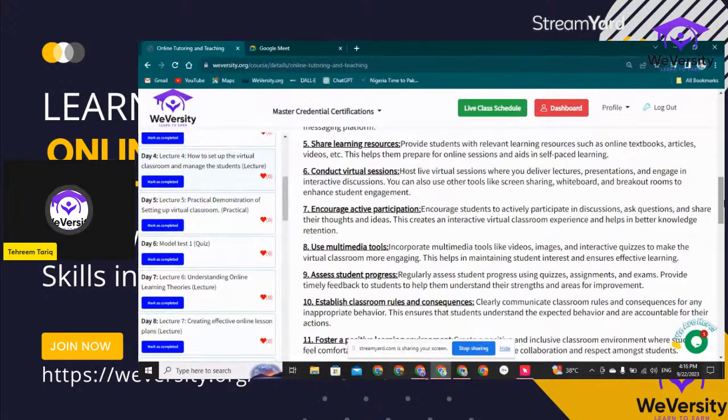Then comes breakout rooms to enhance student engagement. After that, encourage active participation of the students. Encourage students to actively participate in discussions, ask questions, and share their thoughts and ideas. This creates an interactive virtual classroom experience and helps in creating better knowledge retention for the students.